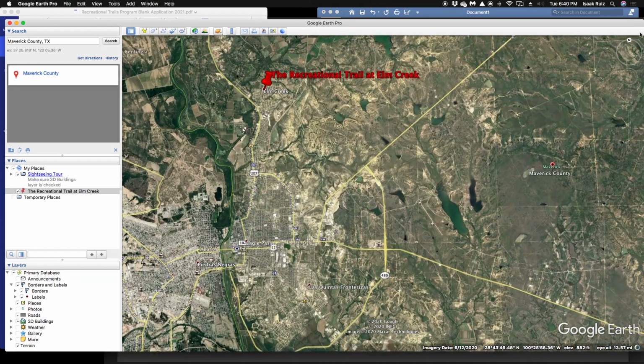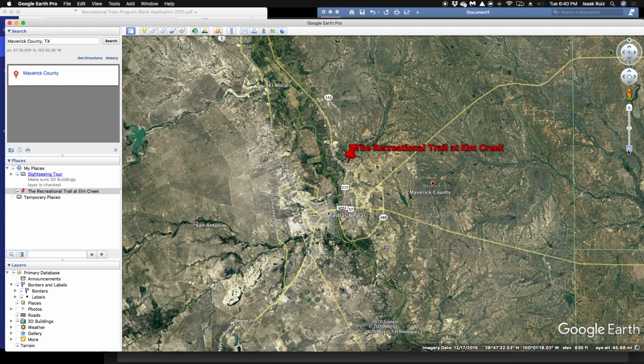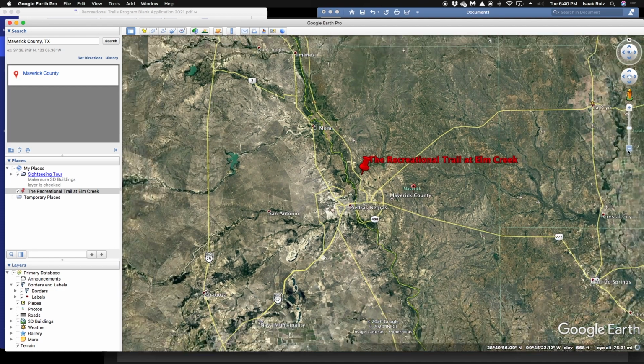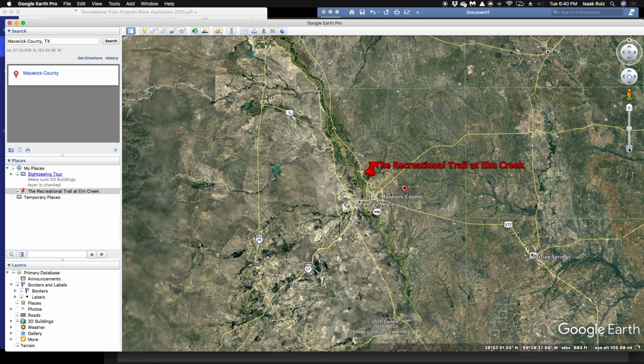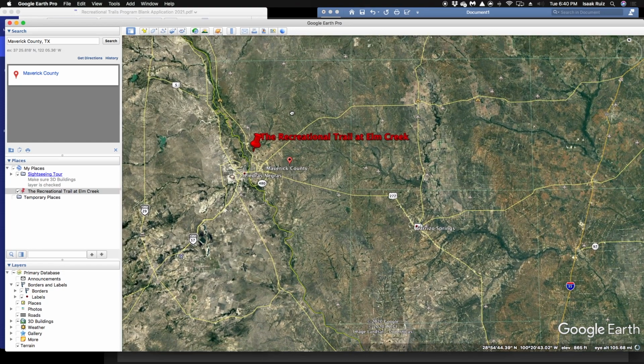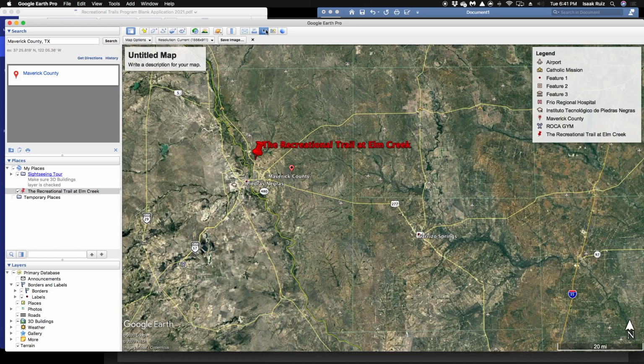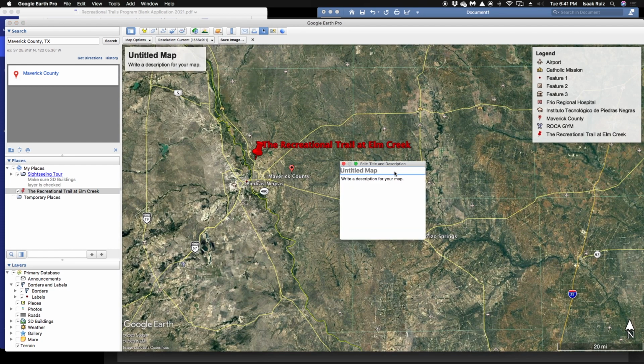Here we're zooming out. Now you see how you can see the recreational trail at Elm Creek, it still comes out. What you want to do is make sure that the whole county comes out in the picture. Of course, Maverick County has that long shape, so from the top to the bottom, we want to make sure we got all that in there. And then here we're going to do an image. Once you click the image, you can update the title and make a little description, just basic.